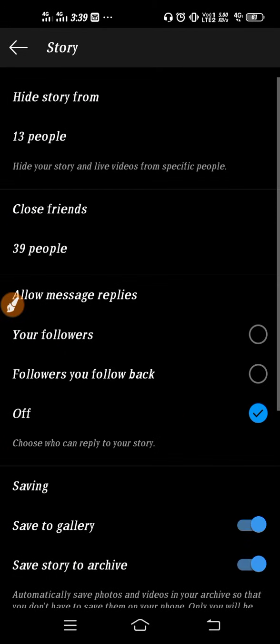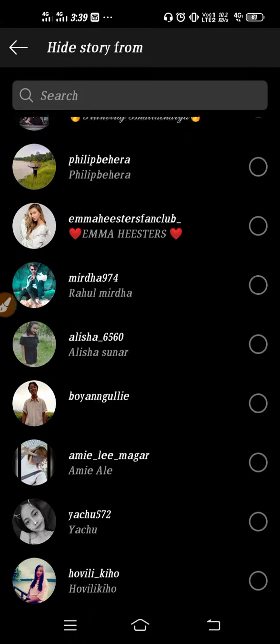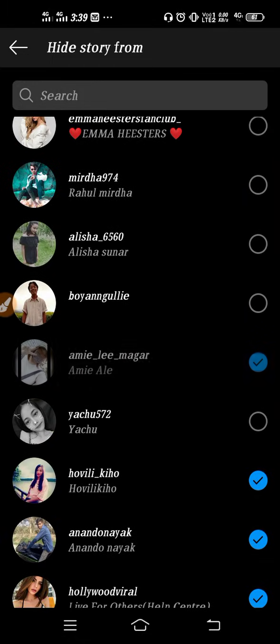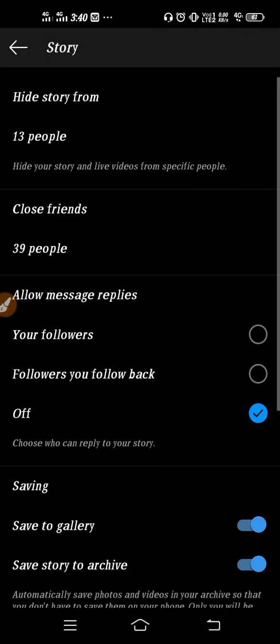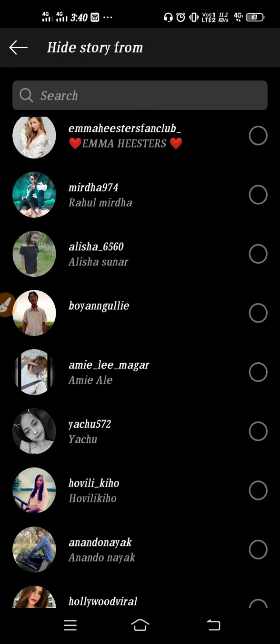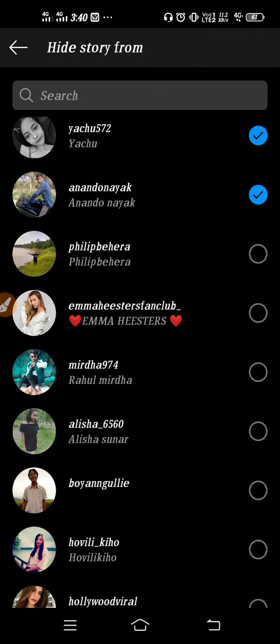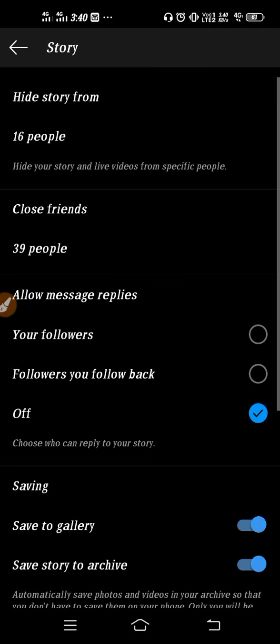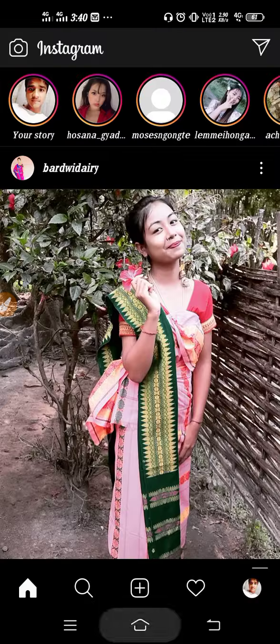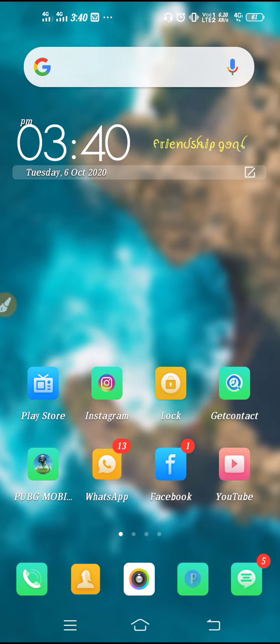If you click on the arrow, then you can see 13 people are hidden. But for example, if you select more and click on the back, then as you can see, the setting is not saved. You have to select, and then tap on the back button, the top arrow, and this will save the setting. So this is how you can solve the problem, and this is how you can set it.